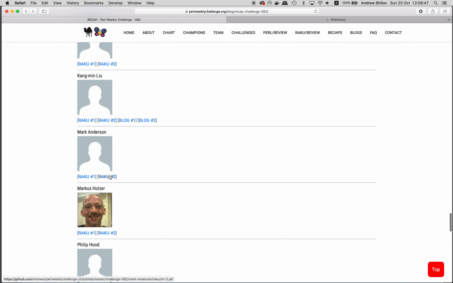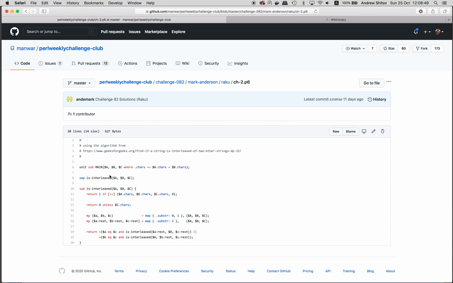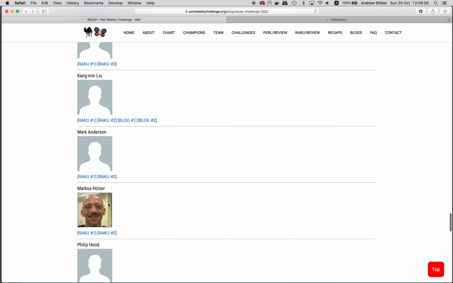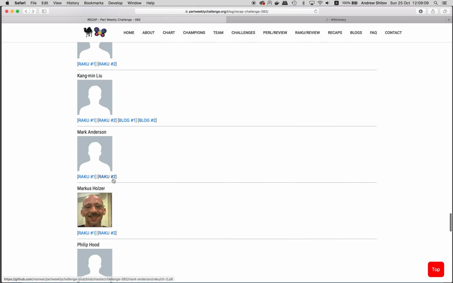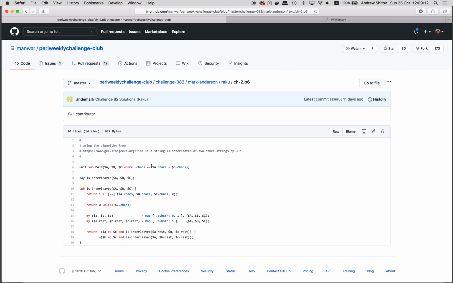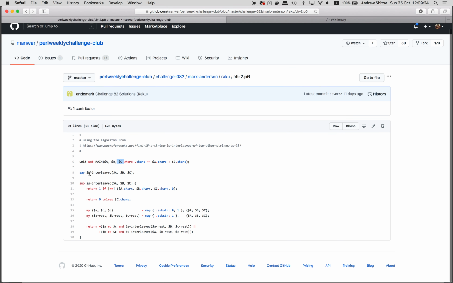Mark Anderson, Raku 2. So again the same check immediately, but probably we have to look here again. So we see where $C.chars equals $A.chars plus $B.chars, right? And here in Mark's solution, we see that we have this $A and $B in the same place, but here we just use the default variable, which is basically referring to the $C. Okay, this is interleavable, is interleaved.